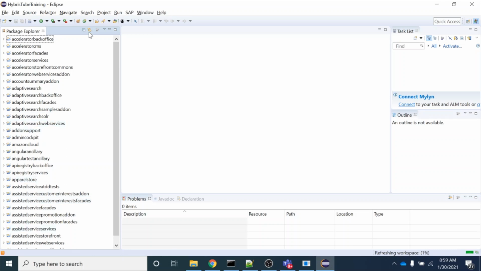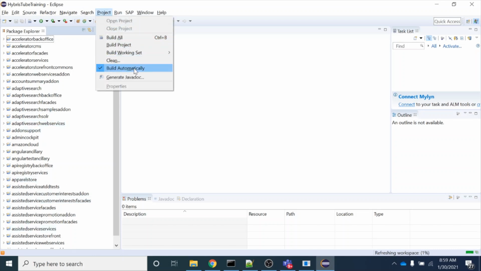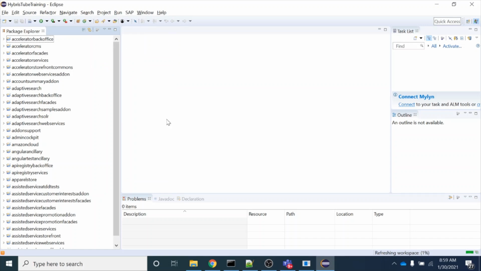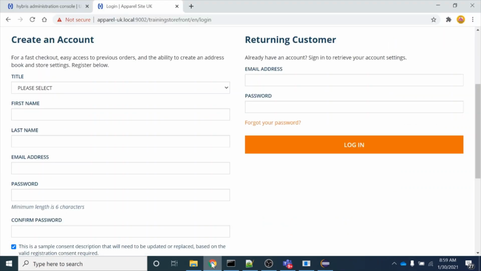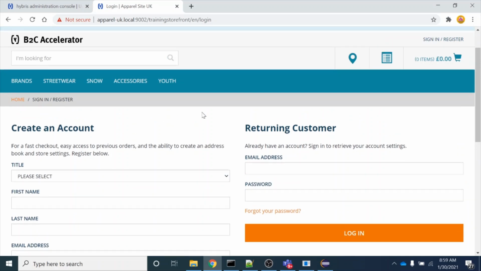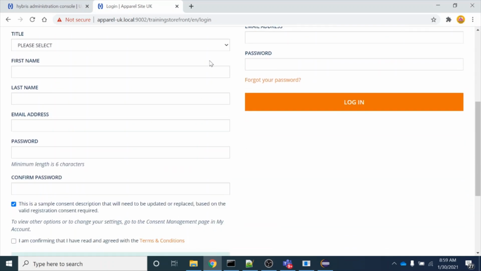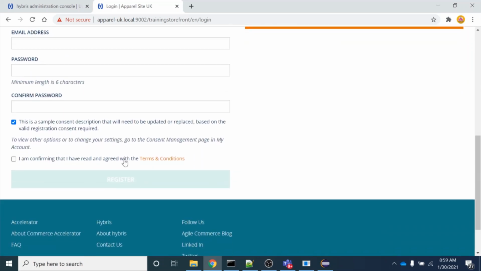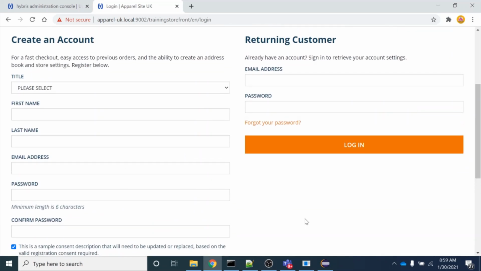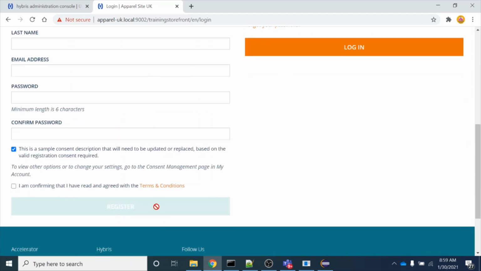Now all the extensions have been loaded. I will first uncheck Build Automatically, otherwise the build will start and just hang up my whole Eclipse. Now I will open one file. Right now I am on this login page. I will do a registration, filling in all these things, and then clicking on this register button, and I will show you how we can debug this code.